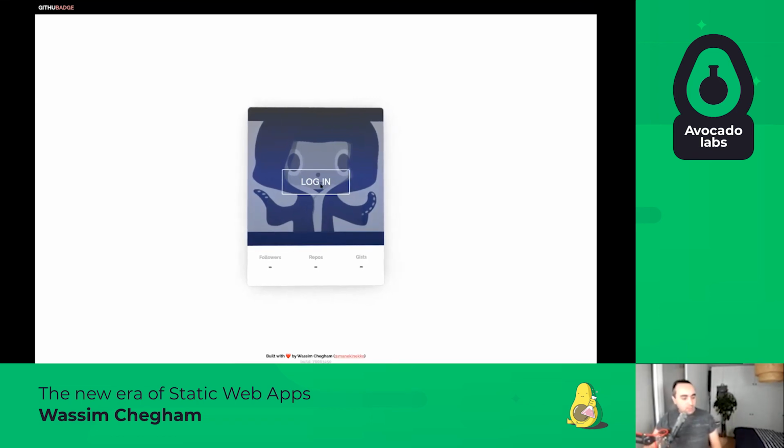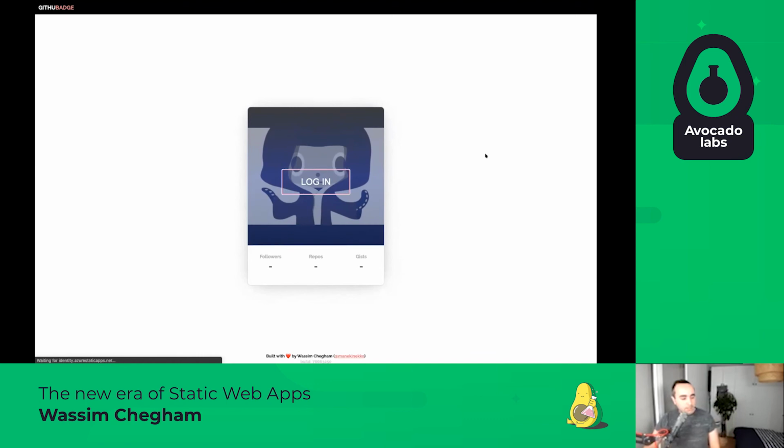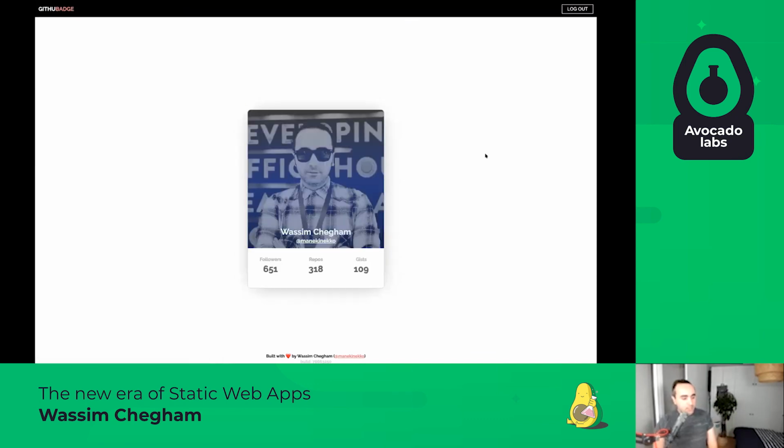So we click on the login button, obviously, and then using the built-in authentication endpoint provided by Azure Static Web Apps, I was able to connect with GitHub. That's an example. And then using the information I got back from this authentication flow, I request information from the GitHub API to get my picture and the other stats.